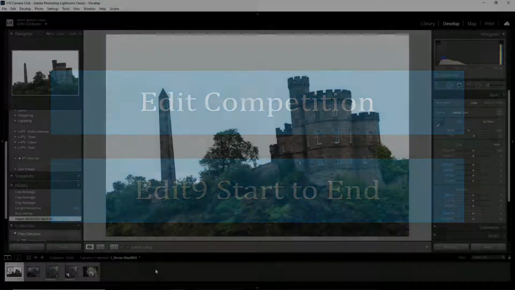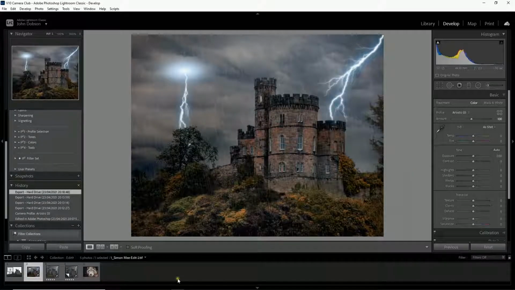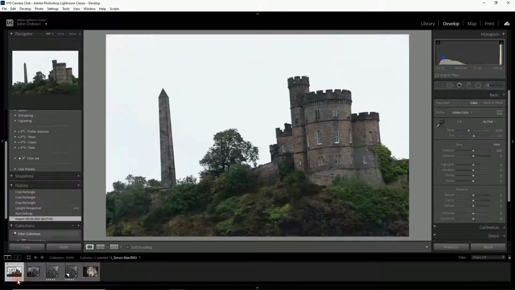Hello everyone. In this video I'm going to show you how I took this photo and created that photo. Now I'm not going to go through every step in nauseating detail because it'll make this video quite a long video, but we will go through some of the steps and you can see what I did.